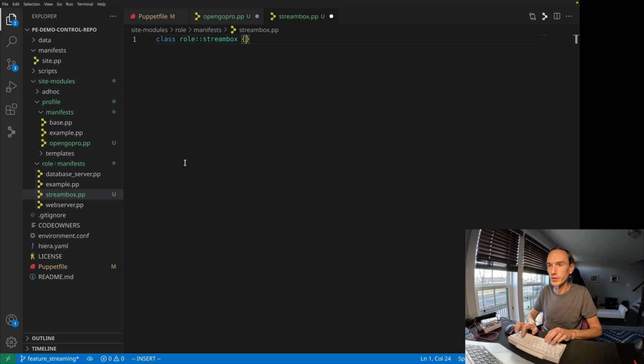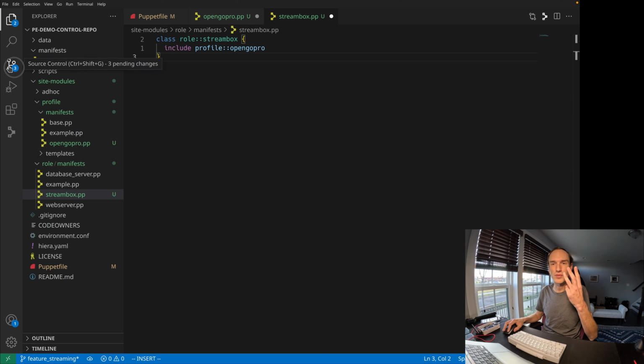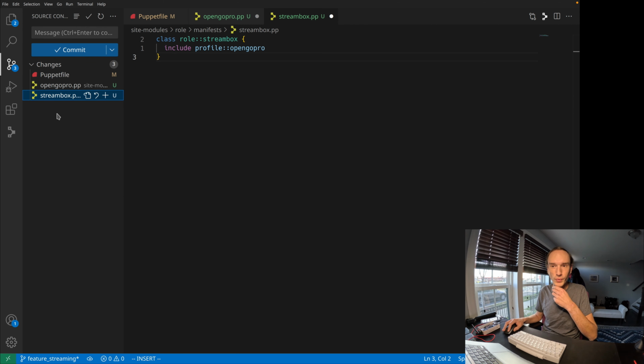Our class name needs to agree with our manifest name, and inside of this, like any other role class, all it does is declare profiles. So what does that look like? Include profile::opengopro. Okay, so what we've said is that for stream boxes, we want OpenGoPro installed. Very easy. Okay, so now we have 3 new changes that we want to commit.